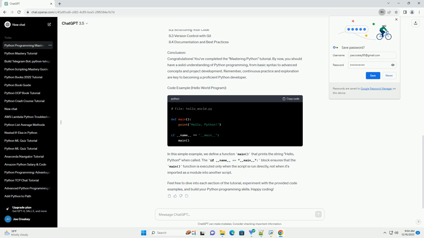8. Building a project, a real-world example. 8.1 Planning your project. 8.2 Structuring your code. 8.3 Version control with Git. 8.4 Documentation and best practices.